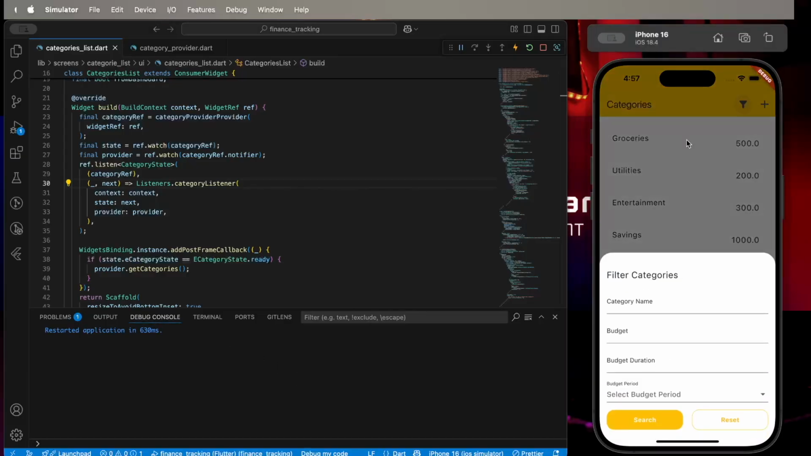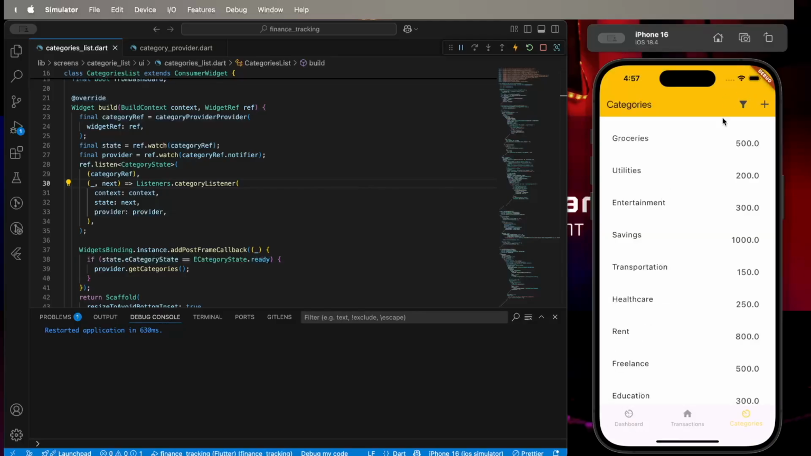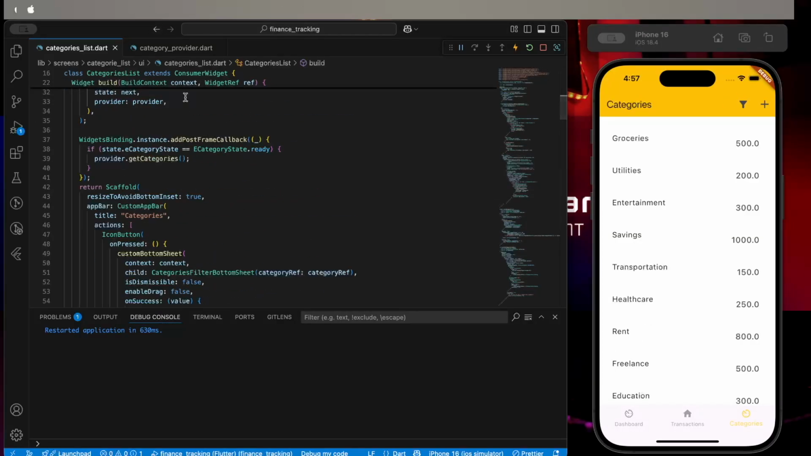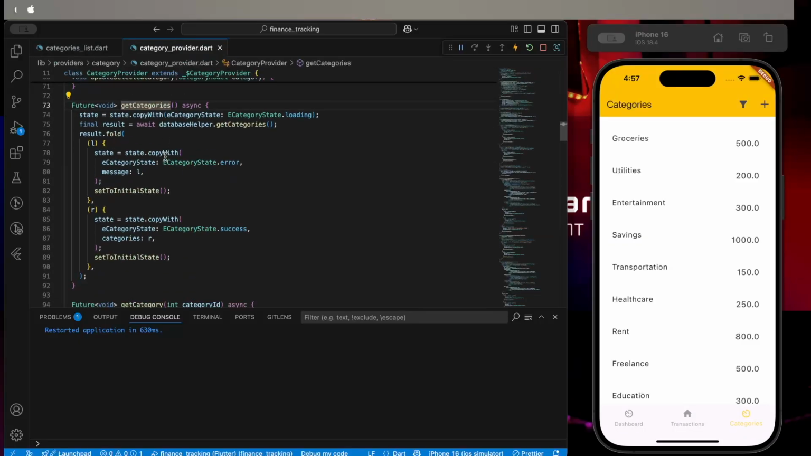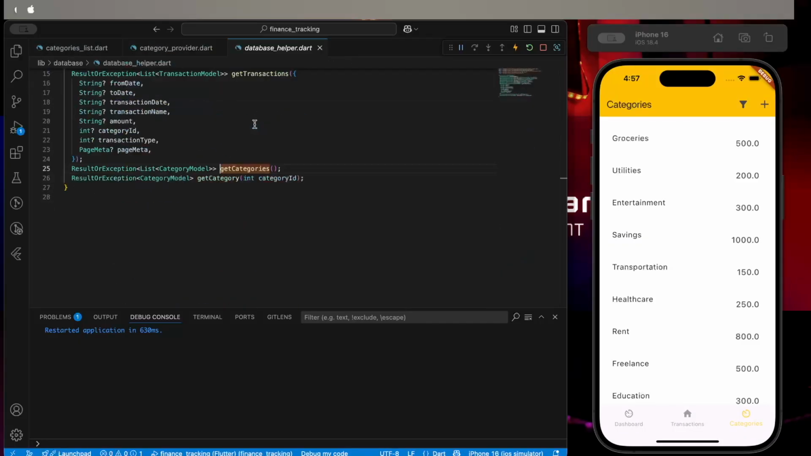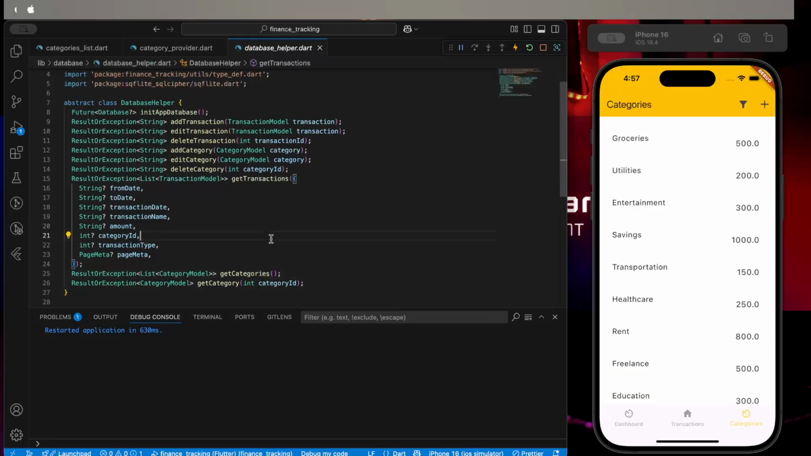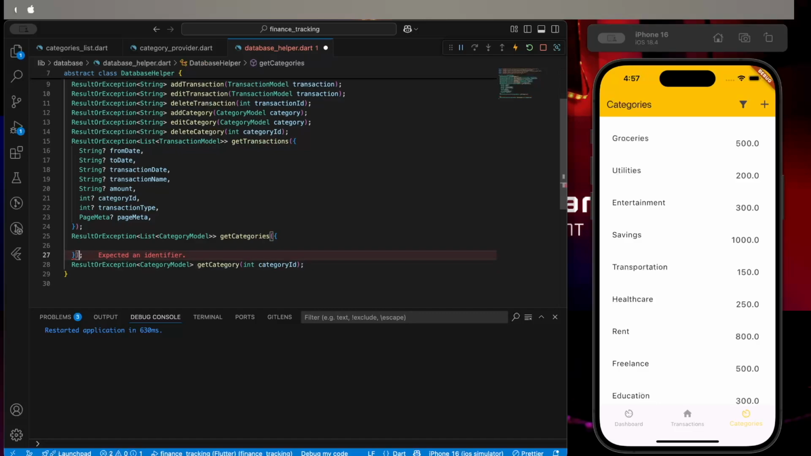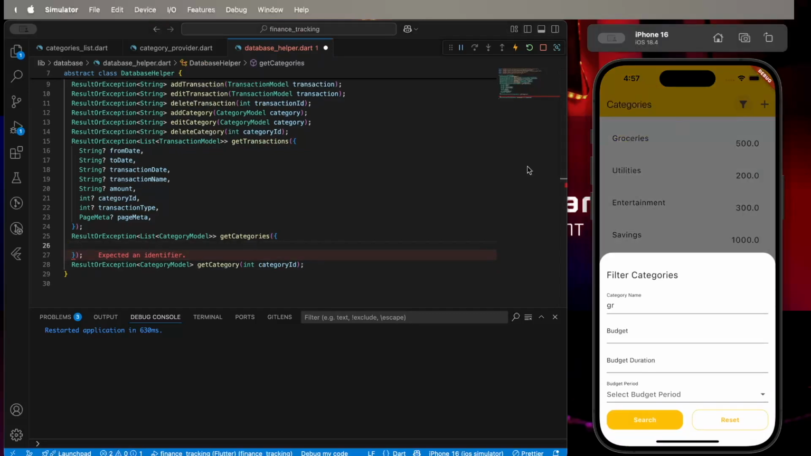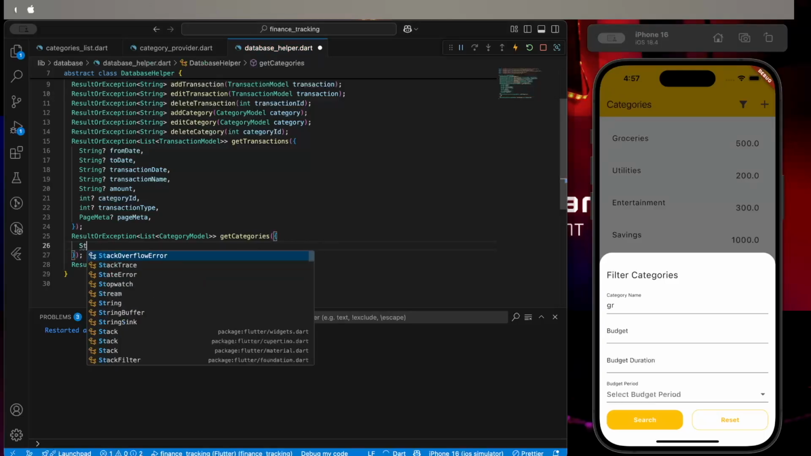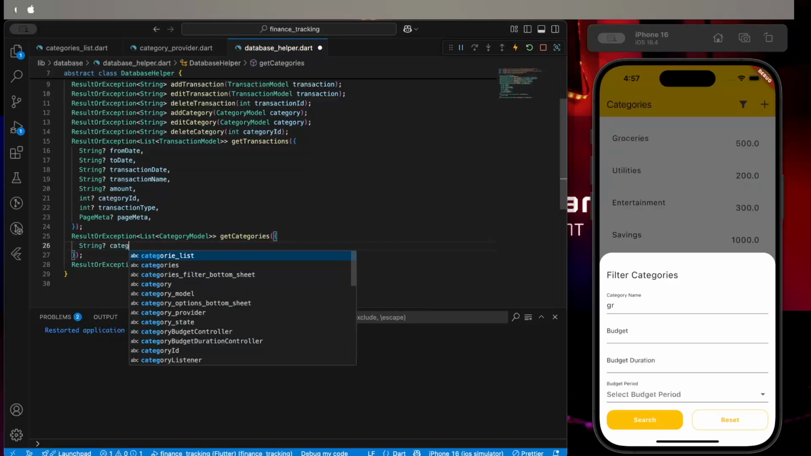We'll reset. If I try to add a group, okay, let me try to filter it. I haven't added any filtration as well, so we have to add some filter here. We will have a string category name.